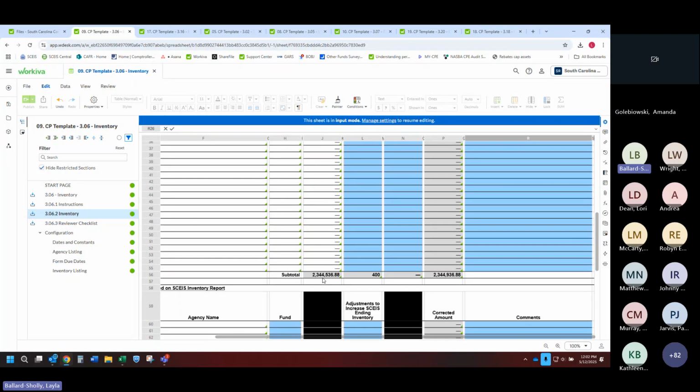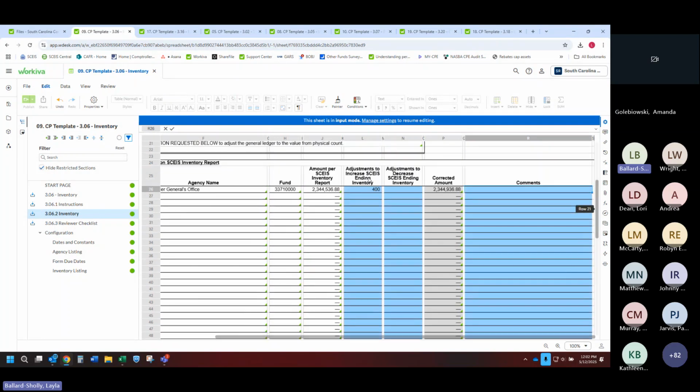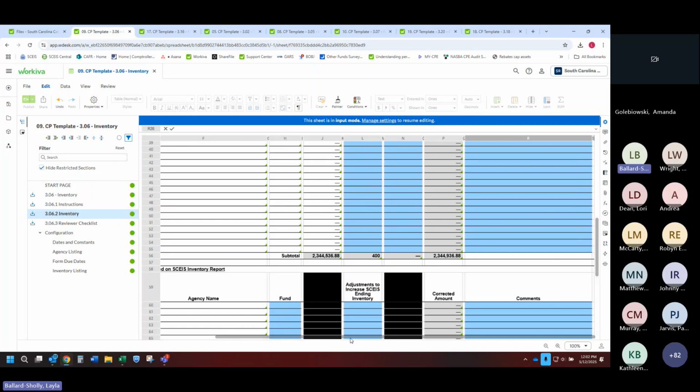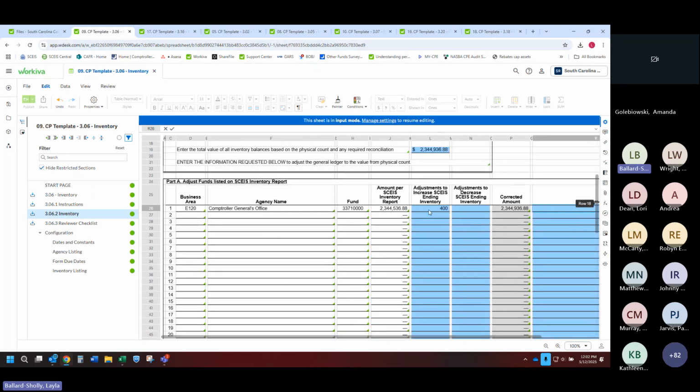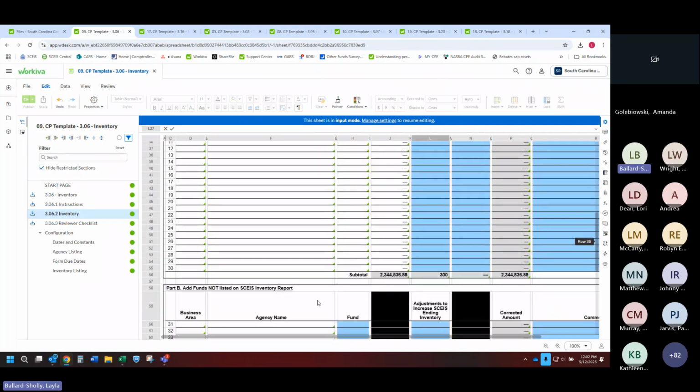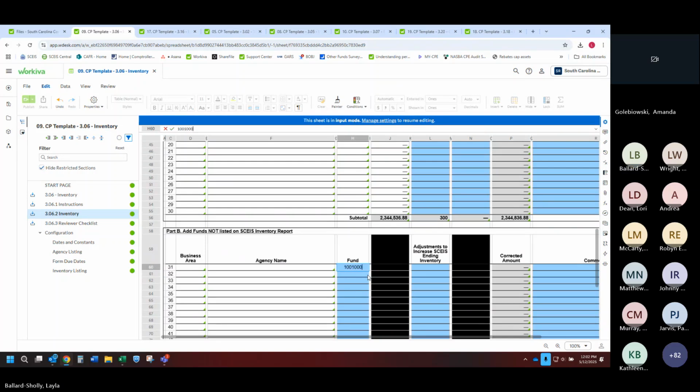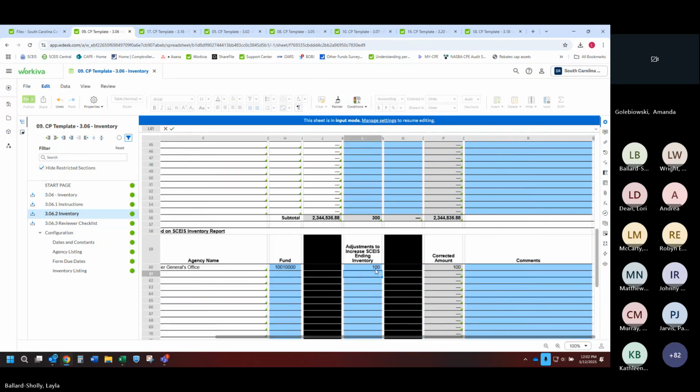But if you scroll down to the bottom, you can see subtotals. And that'll be just for your balances reported in SKIS. For some reason, if you had something not in SKIS, you'd add it in this part. And you can put comments, like I said, just like you would in part A. But this one, you're just going to add adjustments to increase it because SKIS has no balance.